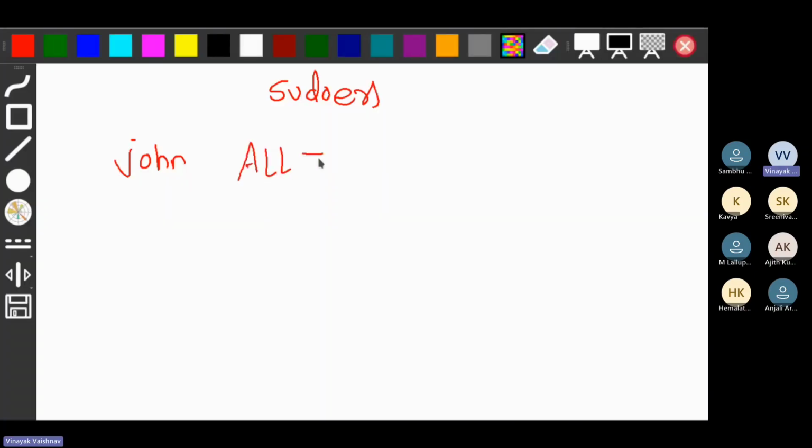ALL = (ALL:ALL) ALL. Here is a colon, not semicolon. And finally ALL we have added. So John is added in the sudoers file, so John can work on behalf of the root user.